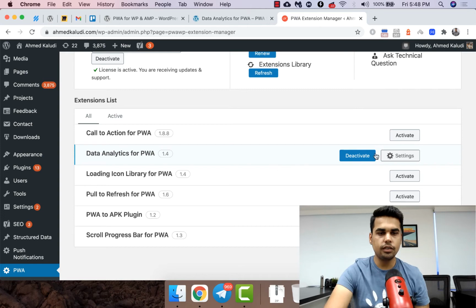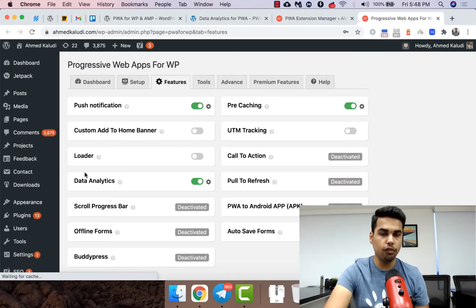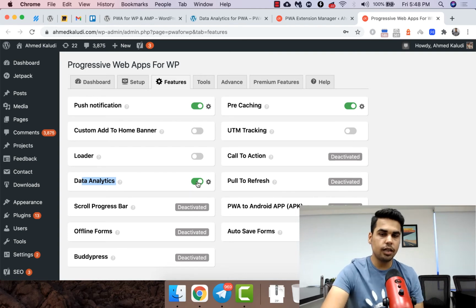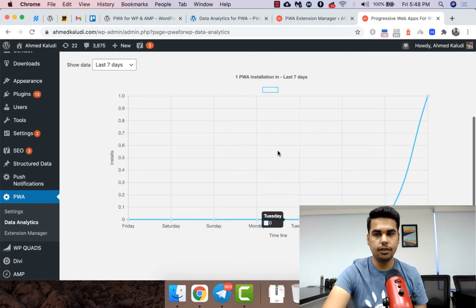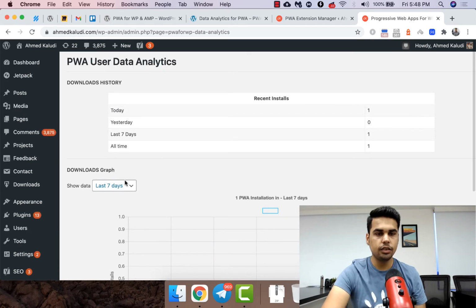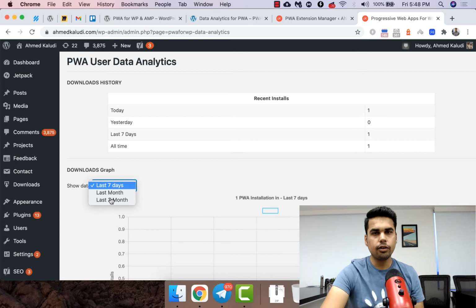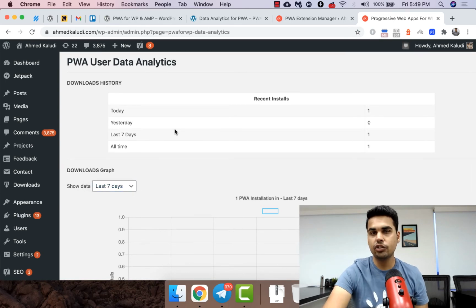So here's the one. If this is turned off, just make sure you turn on this feature and we'll click on the settings. Now here you will see all the data. So one PWA installation in the last 7 days, and this will show the data as per the timeline. So this little add-on helps you realign your strategy on how you are engaging the people.